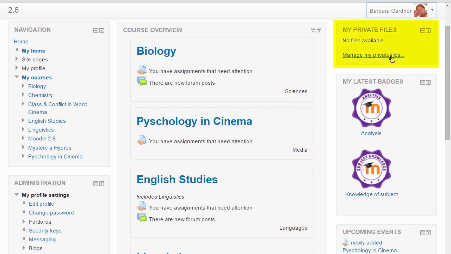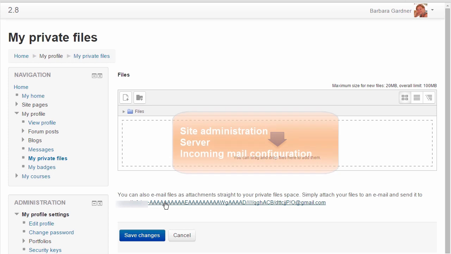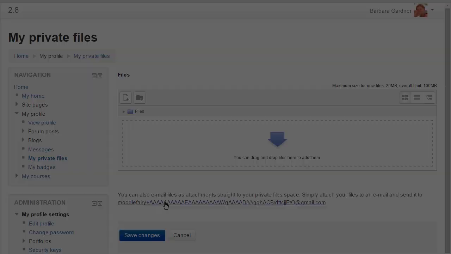Let's now move top right and explore private files. An email address is provided to use for sending attachments to your private files. Again, the administrator needs to activate this in Site Administration, Server, Incoming Mail Configuration.